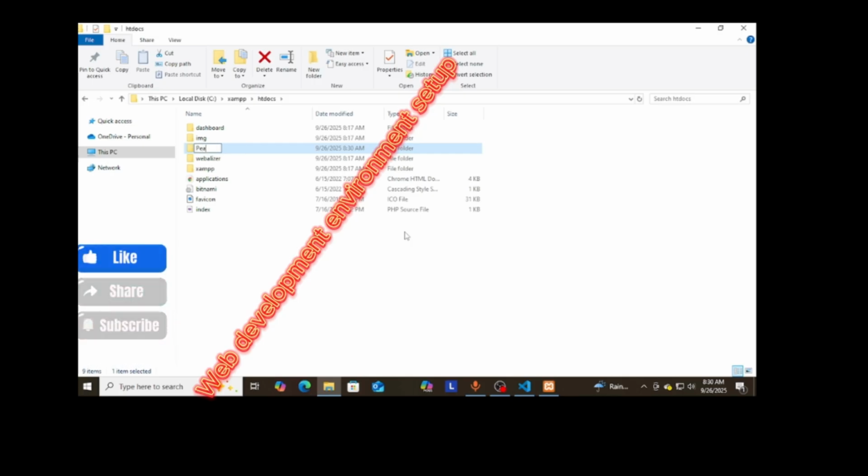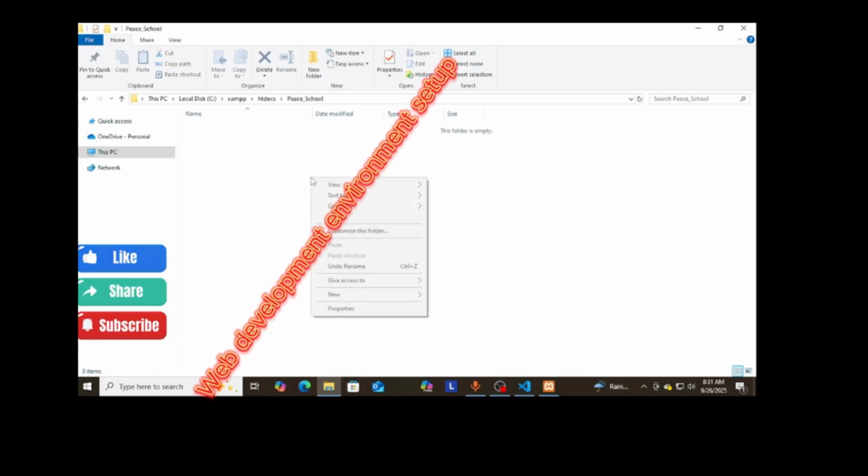I can name it school. This is my folder. Hereafter, I can store all my project files in this folder. For the exam, htdocs, then school. For your own, you can use any other name. Now this is my folder, and it is empty.